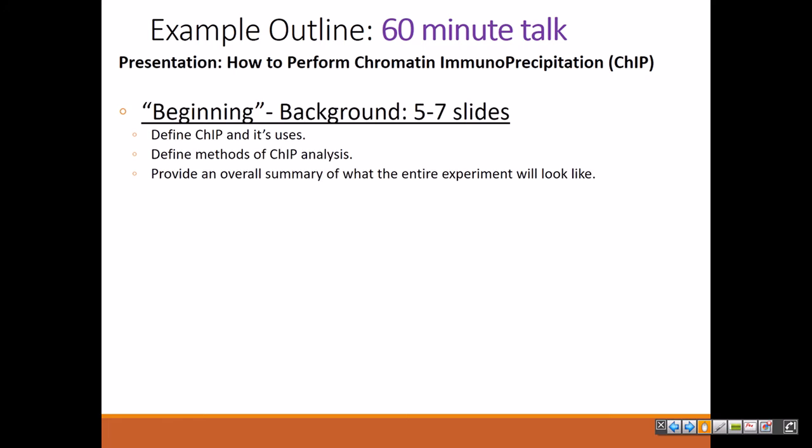So in my beginning, I figure will probably be 5 to 7 slides. I'll give background on what ChIP is, I'll give background on the analysis of it, just to kind of set the stage for everybody, because most people in the audience will be scientists. I won't have to define what chromatin is, for example, or DNA or anything like that.